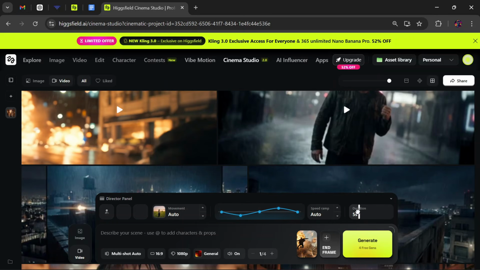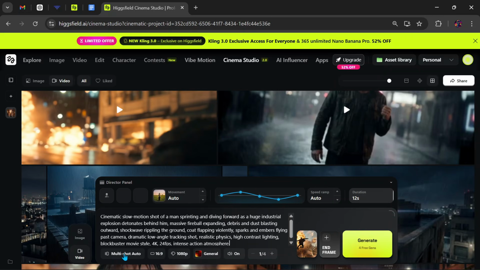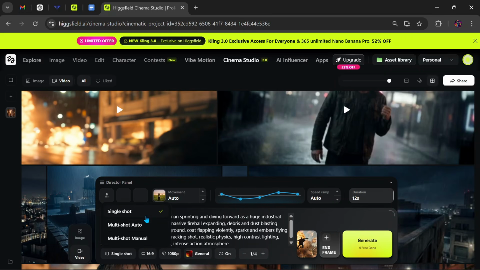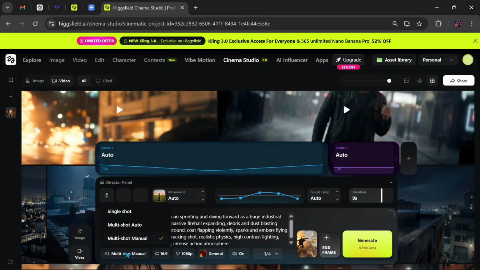For the duration, you can select from 3 seconds to 12 seconds. For this demo, I will select 12 seconds. Now, write or paste in your motion prompt you want to use. For the shot section, we have 3 main shot modes: single shot, multi-shot auto, and multi-shot manual. Single shot generates one cinematic shot from your prompt. Multi-shot auto automatically creates multiple shot angles from a single description, and multi-shot manual lets you control each shot individually, including establishing shots, close-ups, and reaction shots. For this example, I will go with multi-shot auto.